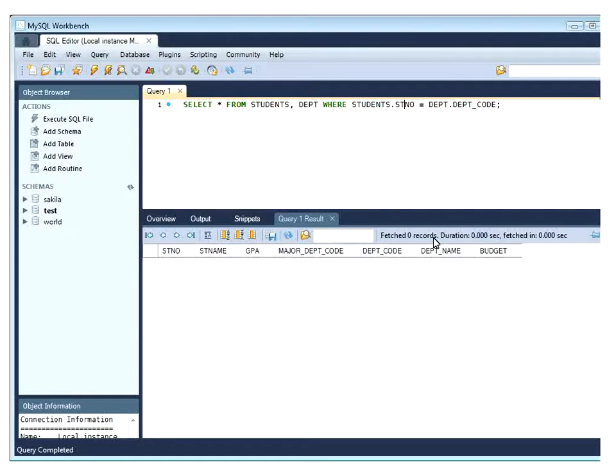So fetched 0 records. Fetched. It's kind of like a dog. I like it. I'm a dog fan. I'm an animal lover in general. So we got 0 rows. All right, and that's not a surprise because we did not expect anything to match. Student number will never be the same as department code here. So those rows really don't have that criteria in common, so nothing's going to be returned.